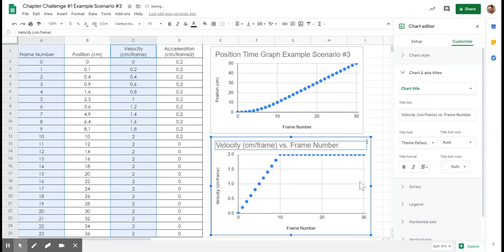We could give it a new name if we want to. These units look fine. They're already included up here, and so they put them in just fine. I could give this a new title, and I could call this a velocity time graph. Example scenario number 3.